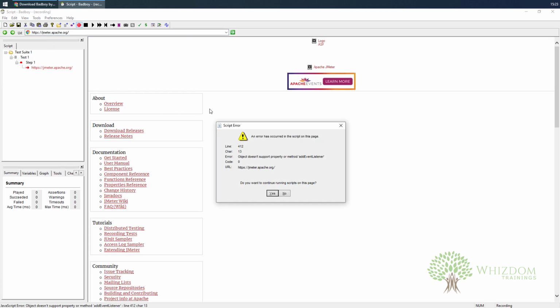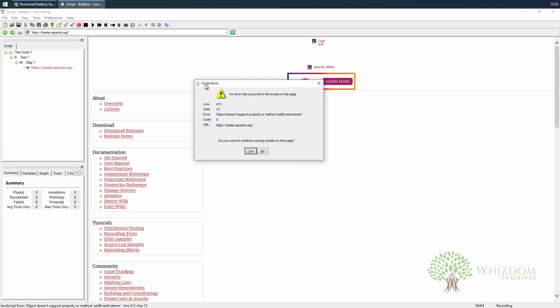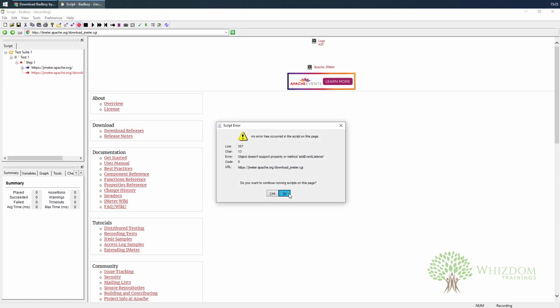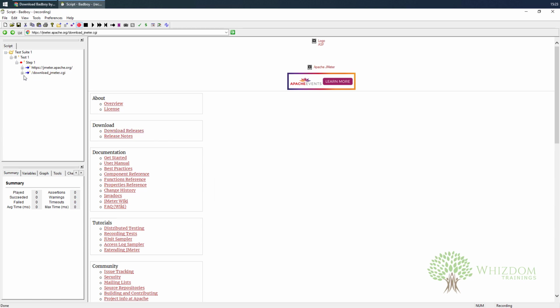Now it will give you a script errors like this. This is because it is using the older version of everything, right? Internet Explorer is deprecated and it is using a lot of old things, right? But yes, it will intercept the requests. If I go to this download releases, you can see that it is intercepting the requests and it is recording a lot of things, right?